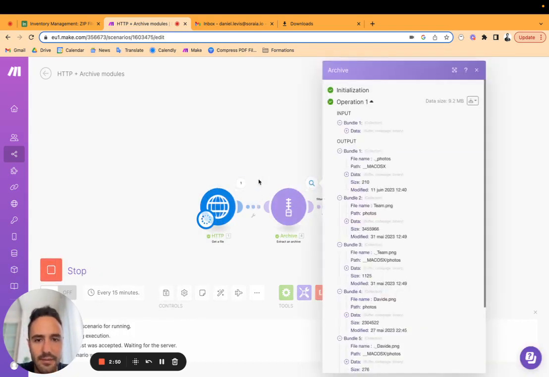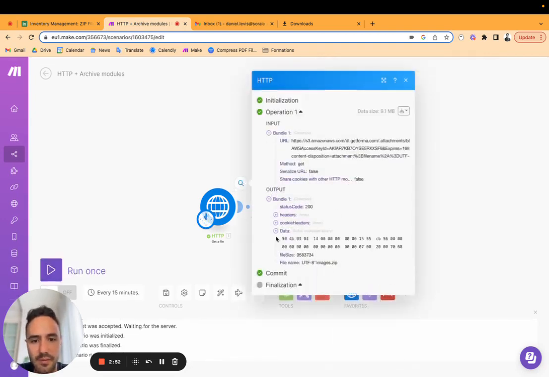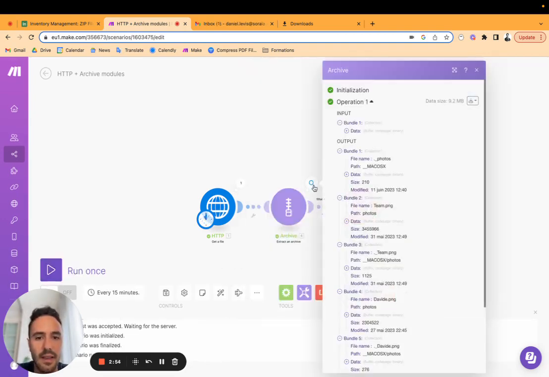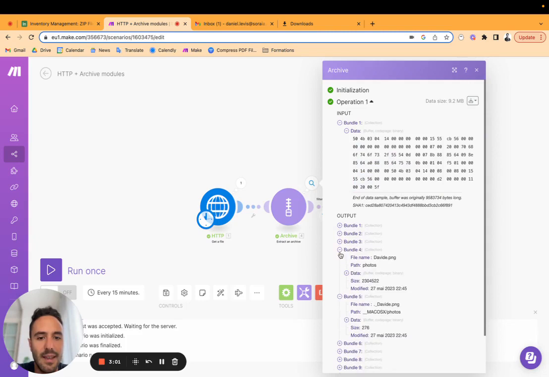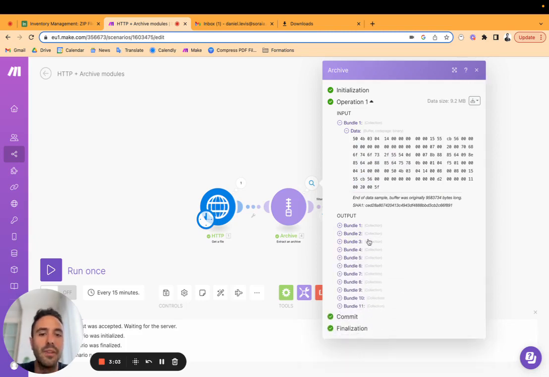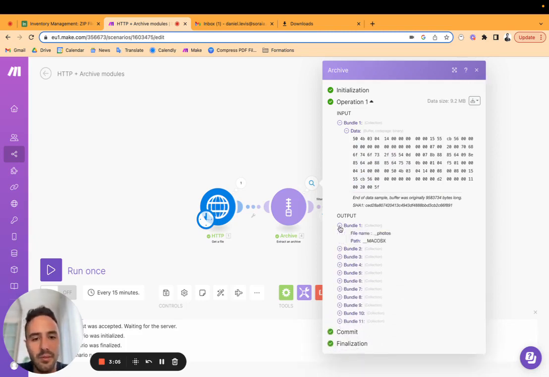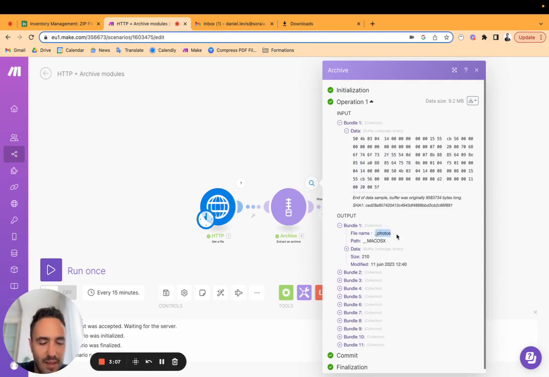here I have the same output as before, as you can see. And here, this one is the input that the archive module receives. And here I have an output that is much more readable. I have more than 4 bundles because, of course, there is some metadata that is taken.